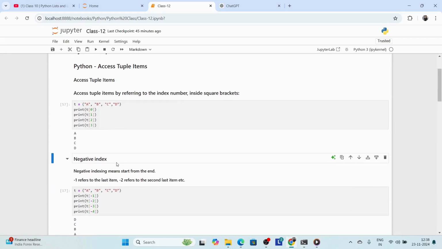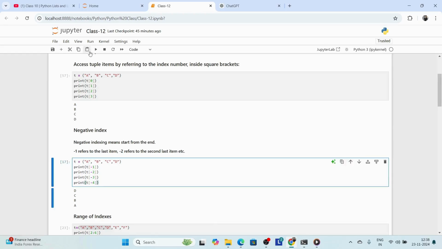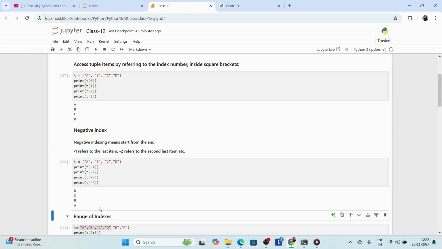Now we will move into the negative index. Negative index means starting from the end. We can start from the end to access the Python tuples using negative index. -1 refers to the last element, -2 the second last. T is the tuple A, B, C, D. If we want to print the T[-1] element, meaning the last element, we get D, and we can use T[-2] for C, T[-3] for B, and T[-4] for A. If you run this code, then we get D, C, B, A.